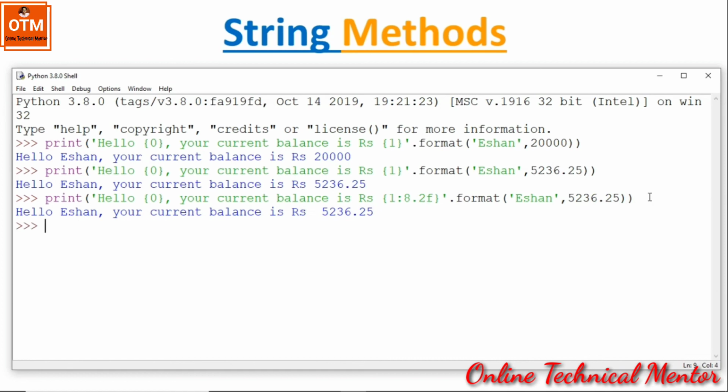Now look what happened. The first one remains the same. Hello Ishan, your current value is, look. 8 places have been allotted for displaying this value, out of which 2 have been reserved for the fractional decimal place, and 6 places have been reserved for the integer part, out of which 4 are filled up, and there are 2 spaces lying in between this word rupees and this digit 5. So there are 2 spaces which are not used over here.